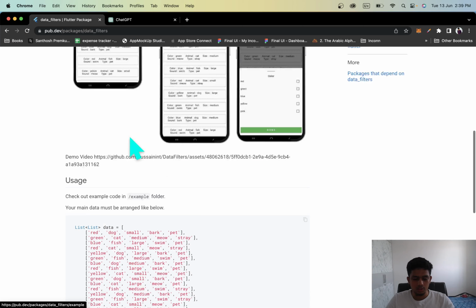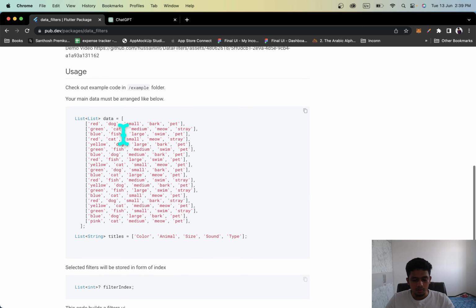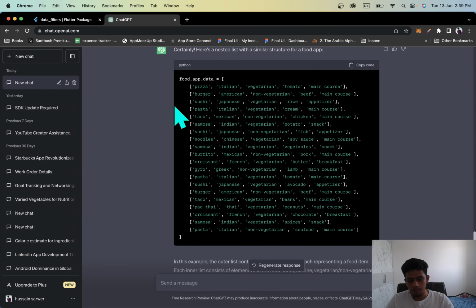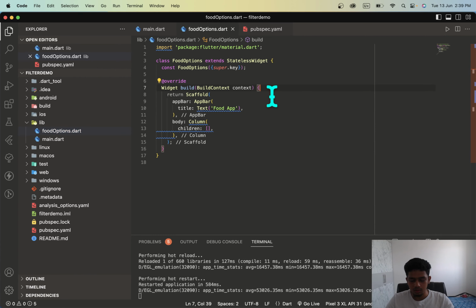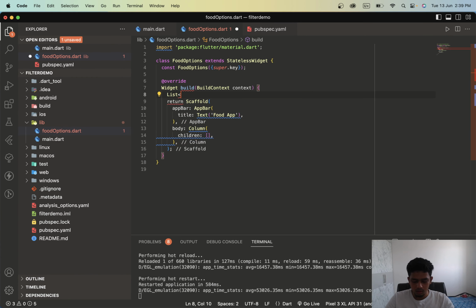So you can see the instructions here. We'll have to give a data in a format of nested list. So this will be the data, and this will be the title. So in this example, we'll create an app for a food app. So I've already generated the data from ChatGPT here. So let's copy this and I'll paste it in our food options file. So this will be list of lists.